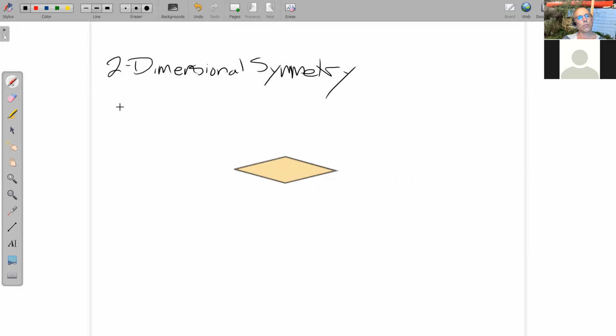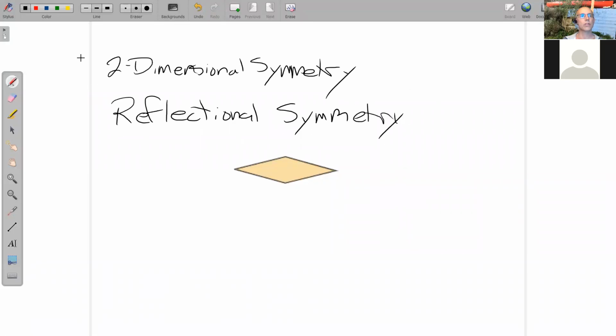And first I'm going to start off with the reflectional symmetry of this object. And with the reflectional symmetry, we're looking for a line of symmetry that we can draw such that one side matches the other. So I believe if I come down through the middle here, about there, there's a line such that the left side is a mirror image of the right side of this figure.